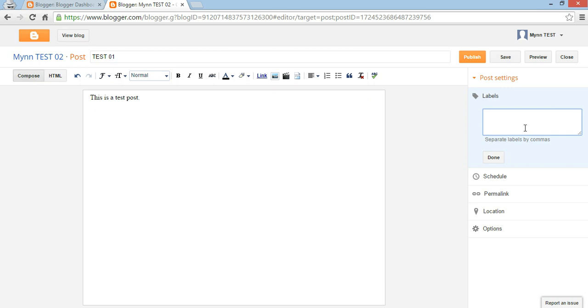So if you're doing a crafting blog, you could label this as card. You could label it with a style of card with the different things that you've used. Each label needs to be separated by a comma. So I'm going to say that this is a test post. So all of my test posts, I will have test as my label.